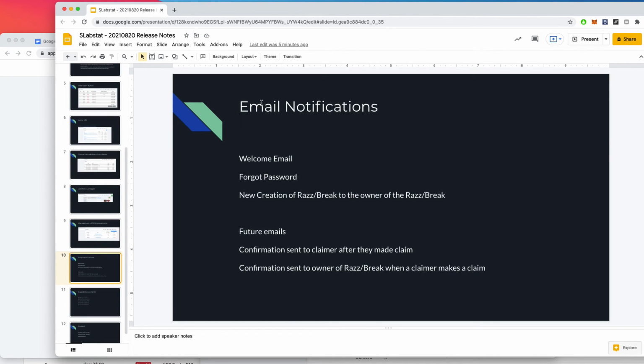Email notifications. We currently have a welcome email that we improved, forget password, and then you as the owner of the RAS break get a notification that, hey, we created this. This is your shareable link. We have a couple more future emails that we're hoping to get out. Confirmation sent to claimer after. So once your claimer makes a claim, then they'll get a confirmation email, and then you as the owner of the RAS break will get a notification that says, hey, slot number 6 was taken by so and so. So those are in the pipeline.